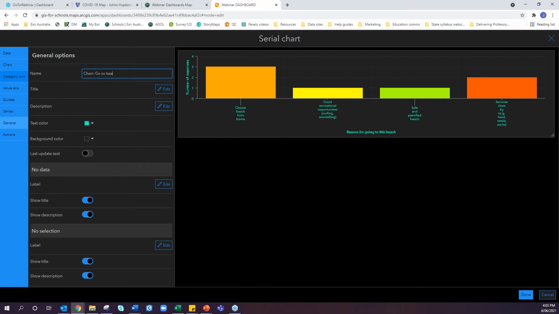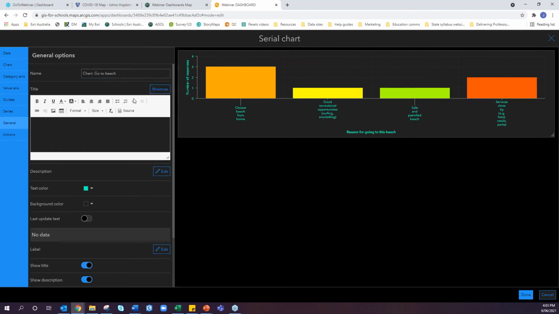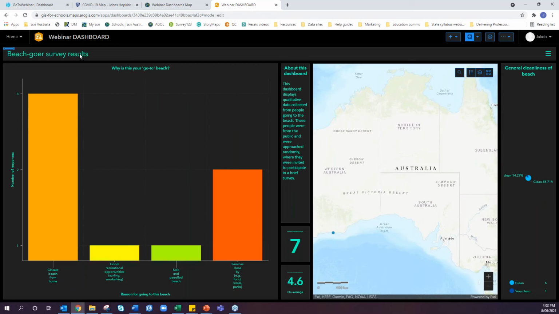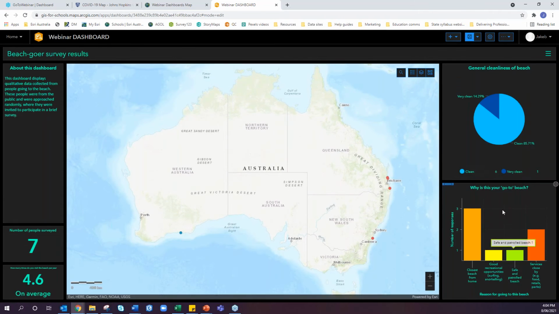Going to general, just rename this again, chart, go to beach, and for title, again, why is this your go-to beach? And I'm going to hit done. And you'll notice that there's an actions button that we have, a tab that we haven't gone to yet. We will get to it in just a second. But we can see that my dashboard's really starting to take shape.